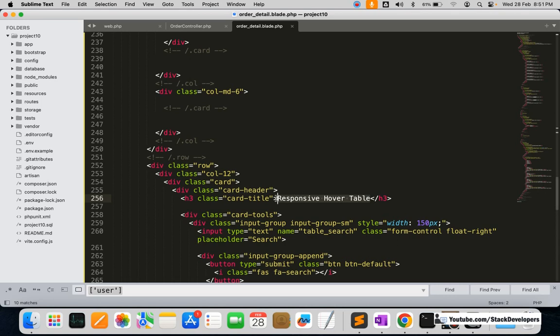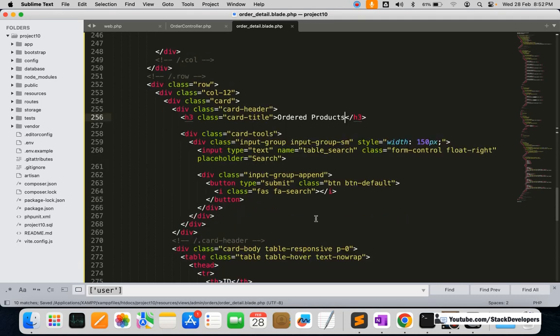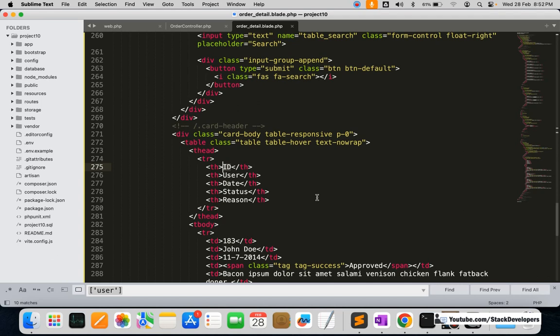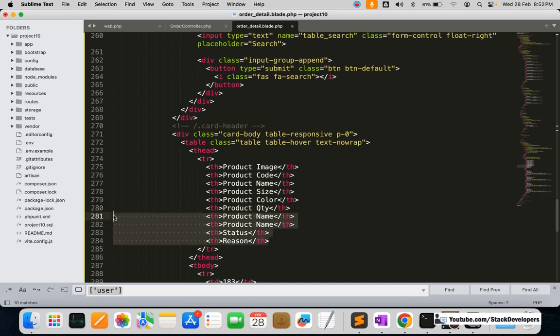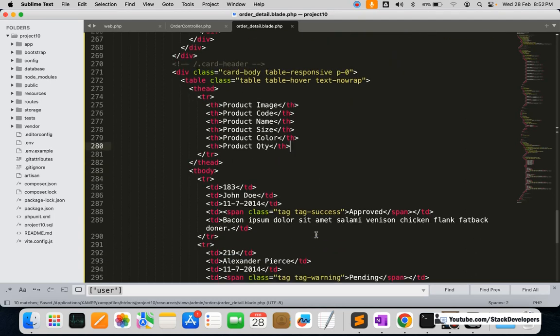Okay. So here we're going to show the ordered products. So that thing I'm going to replace with ordered products, and here we are going to show all the ordered products one by one, like we're going to show the product image, after product image product code, after product code product name, and then after product name product size, then color, then quantity, and this one we can remove, and here we are going to add that foreach loop.